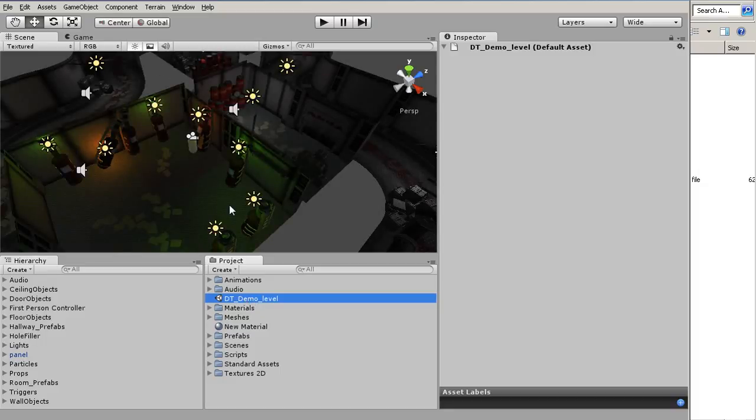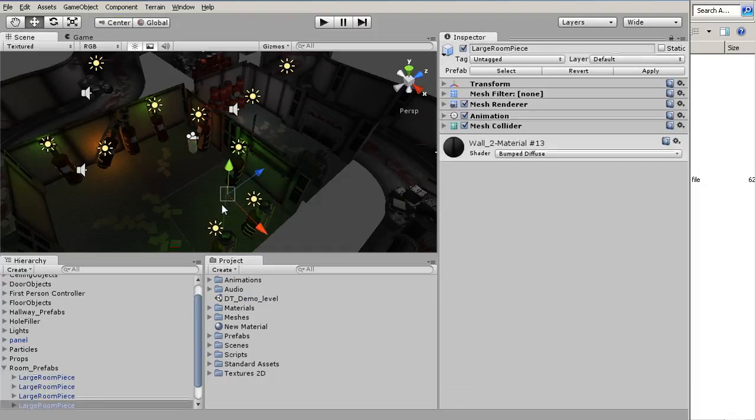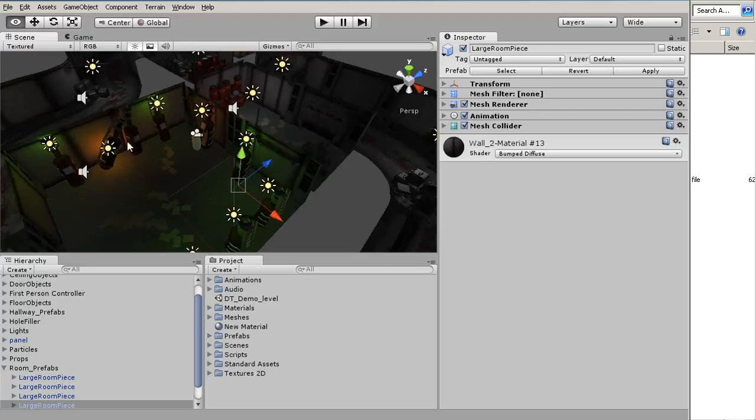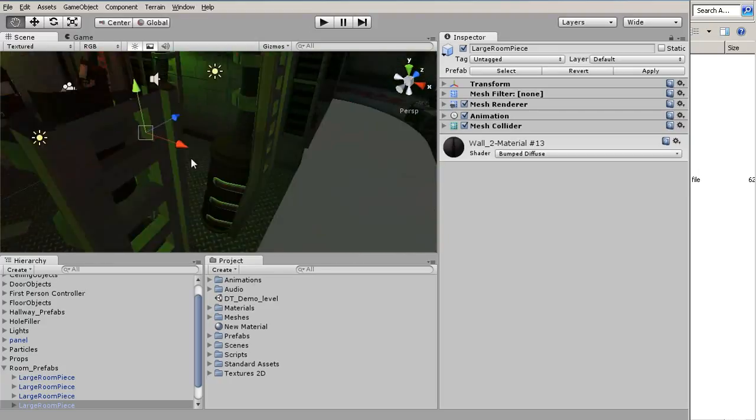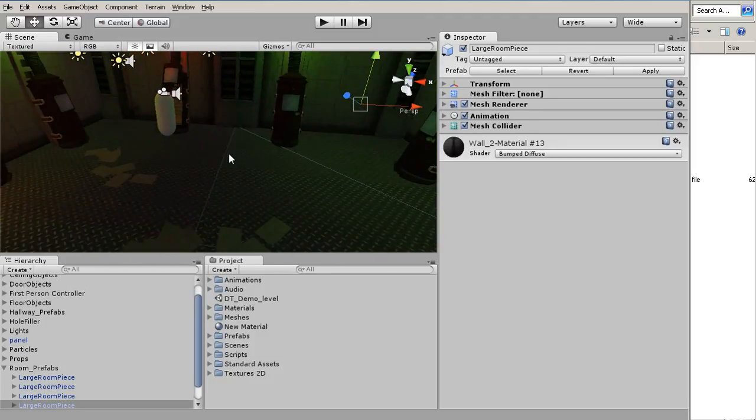Now, earlier, you'll remember I said that this floor here is an asset. It's a model. It's an actual file on our hard drive. And that was not 100% true. Whenever we see something in the scene view, we're actually looking at a game object. Now, anything inside of our game is going to be a game object. And you can think of a game object as simply a container. It can hold almost anything. However, a game object by itself does not do anything.